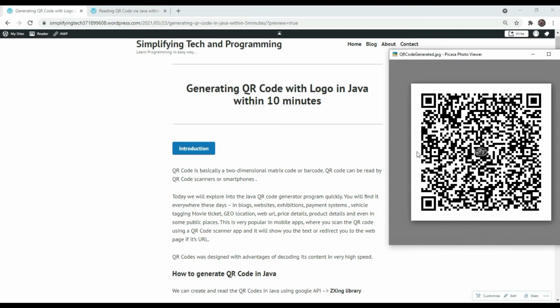It is a two-dimensional matrix code, that is a quick response code, and it can be read by QR code scanners or smartphones. In today's world we can find the QR code everywhere, like in blogs, websites, exhibitions, payment systems, vehicle tagging systems, in movie tickets where we can scan the QR code without any hard ticket, in geolocations, web URLs, pricing details, product details, even in some public places.